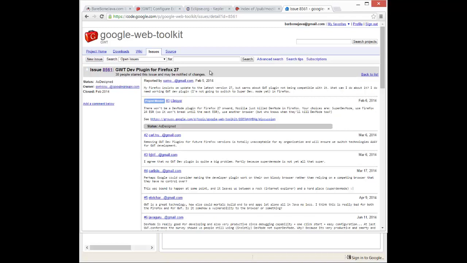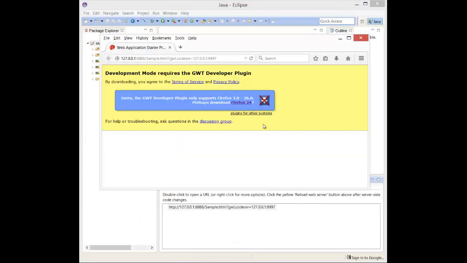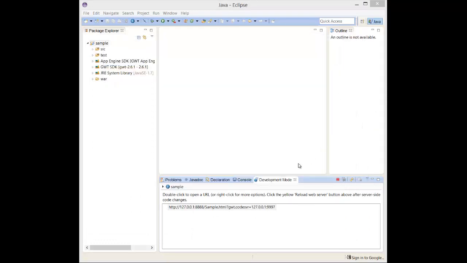So guess what we have to do? We have to install Firefox 24 and also get it to run as a URL. How do we do that? Well, actually, it's the next tutorial: Installing Firefox 24 for GWT application usage.